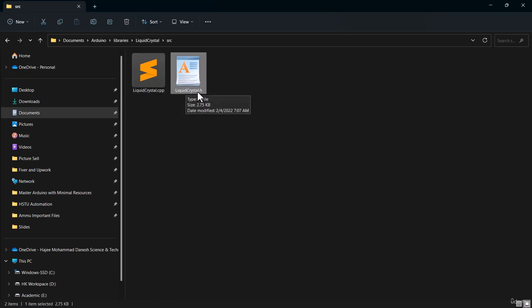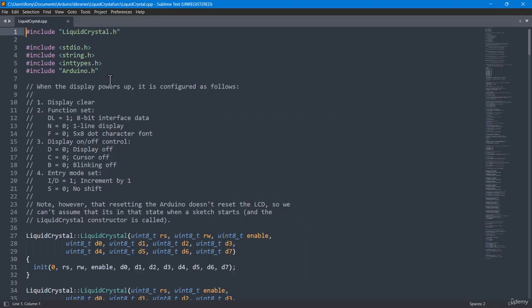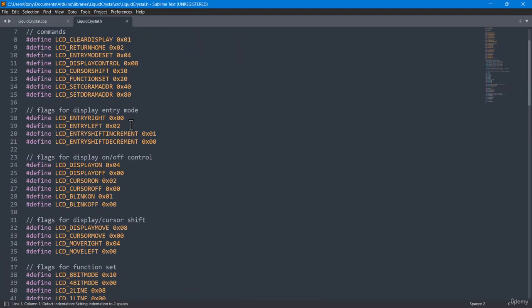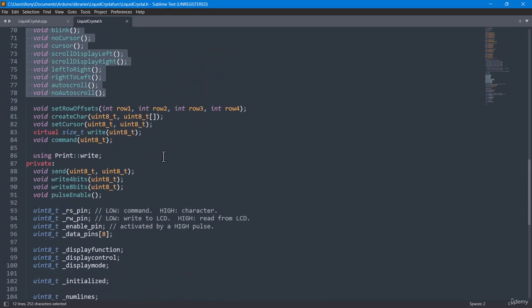One is liquidcrystal.h, similar to what we have just created in the earlier section, and liquidcrystal.cpp. So basically a library for any component comes with these two files. One is a CPP file, that is a C++ file, and another one is a .h file or header file. Let me open it with Sublime. All the programs related to the liquid crystal library have been defined in this CPP file, and in the header file we have the definitions, the function names, etc.